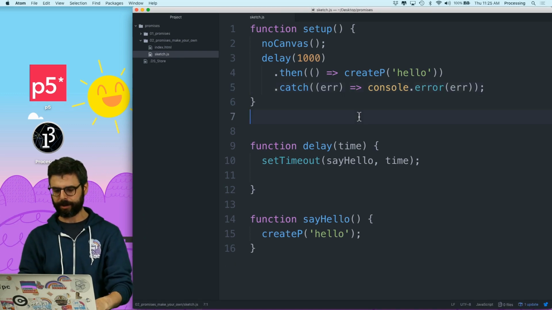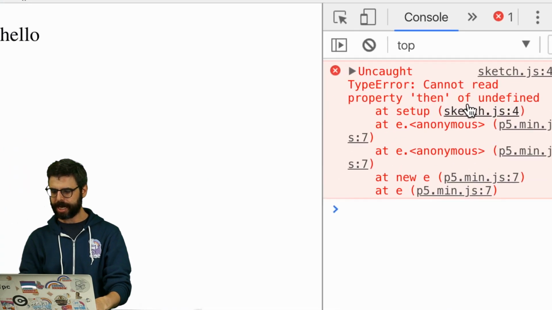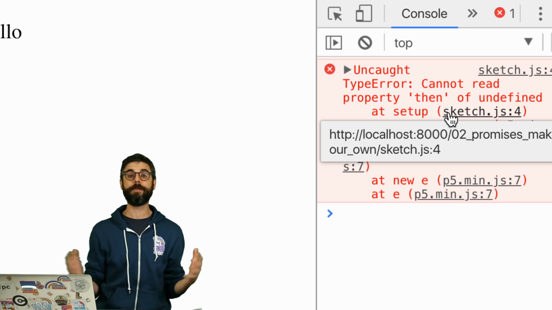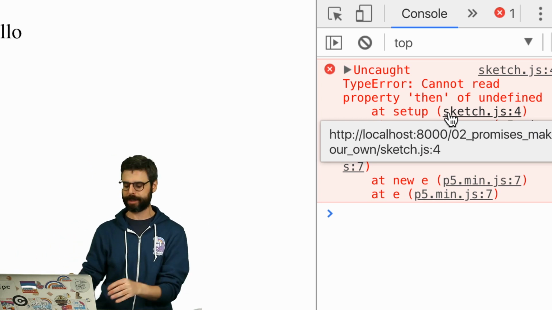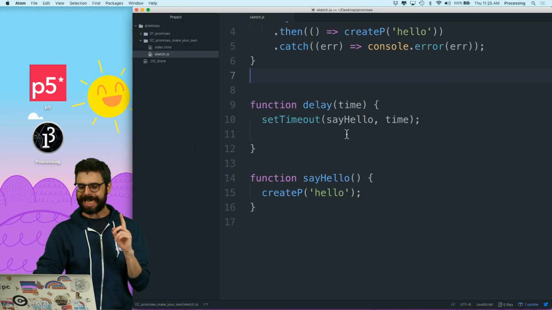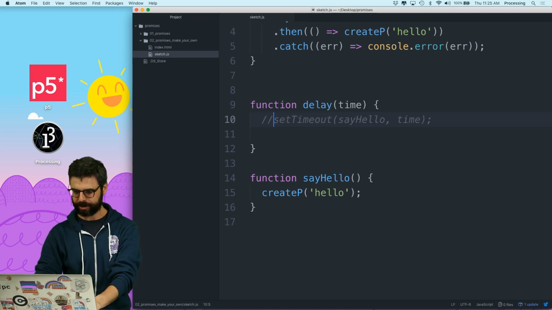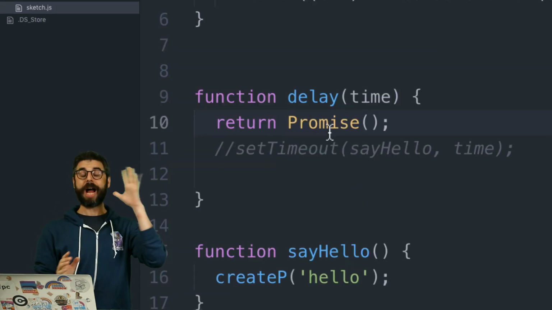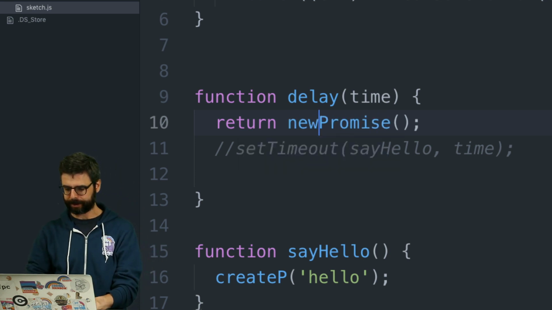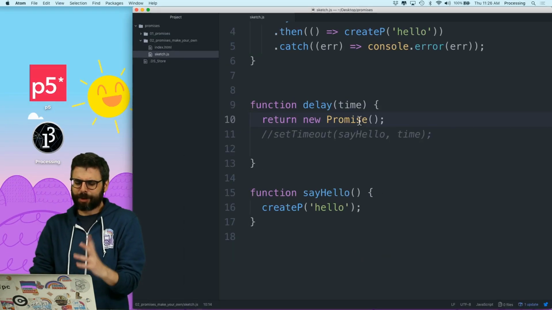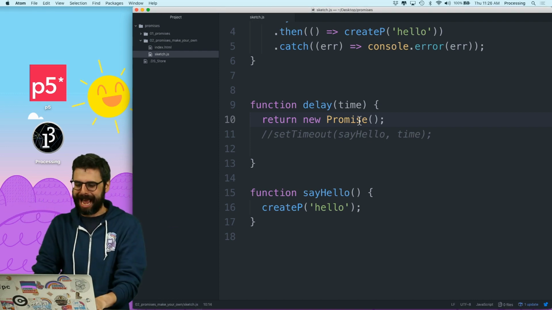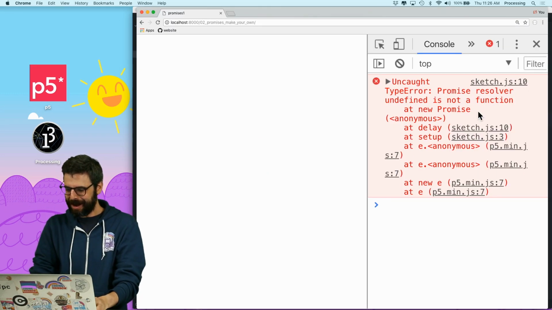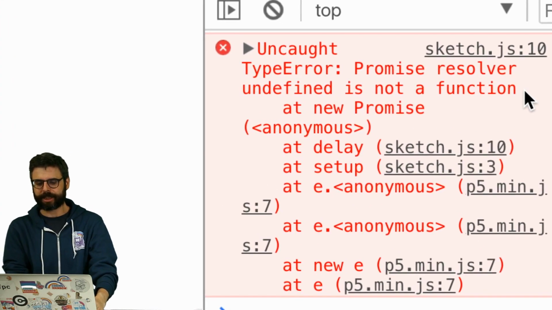Now, this won't work right now because it's going to say cannot read property then of undefined, because there's no promise that's been returned. So what I need is my delay function has to return a promise. All right, so I forgot, I need to return a new promise. So I'm getting closer, let's just see what happens now. Well, promise resolver is undefined.